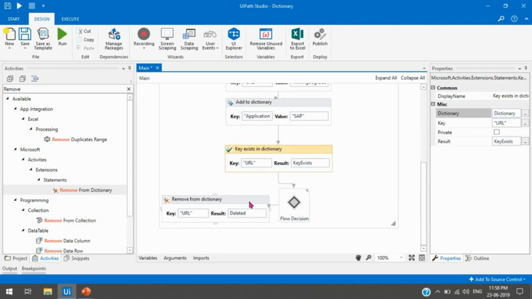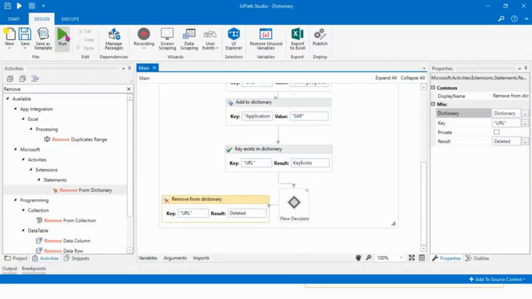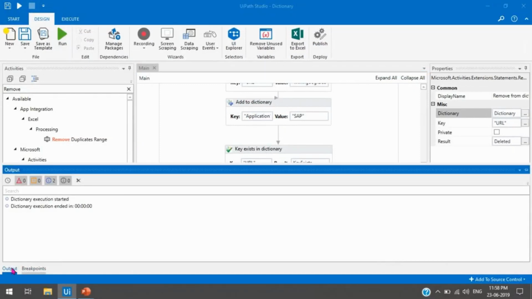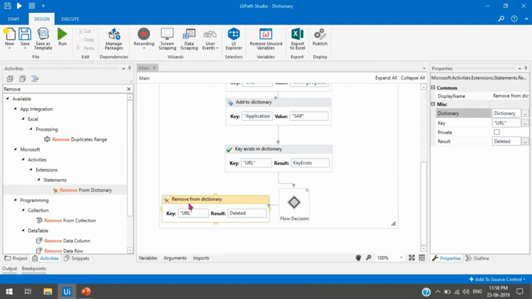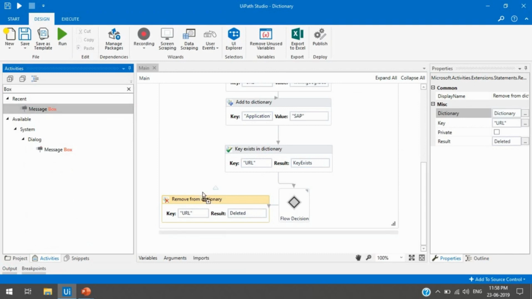If we do not pass it here, it will throw an error. So here we have to specify from which dictionary. If you have multiple dictionaries, then we have to specify that also, and false will not take anything. So let me run this. It will check first. If it is true, it means it has been deleted. Now we can check from the output, and let me take one message box here so that I can show you whether this is deleted or not.